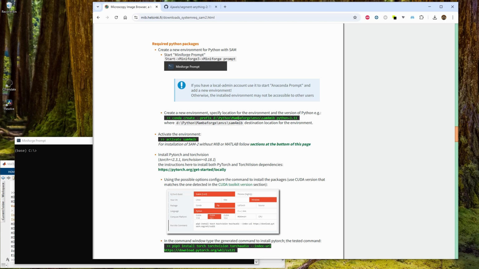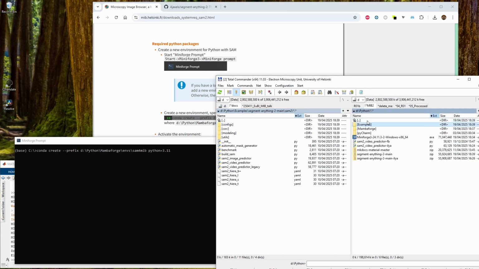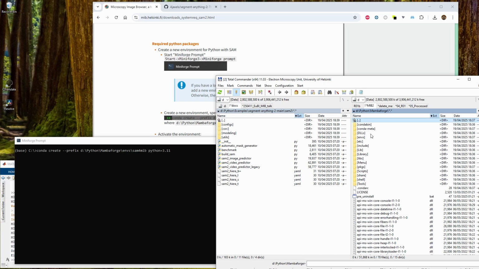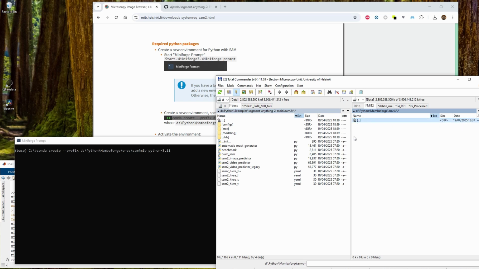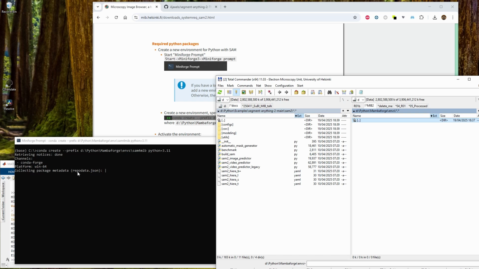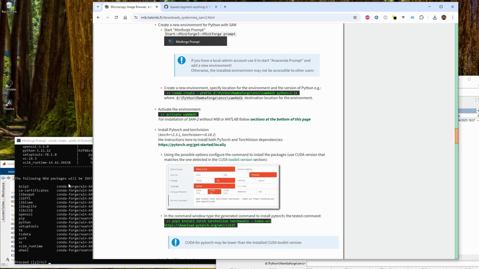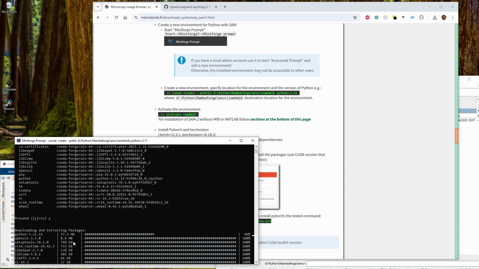I think these are the correct paths in my case. I basically can copy paste this command here, and if I go back to the Miniforge environments, the environment will be created here. It will download Python 3.11, create environment, and the environment name will be SAM for MIB with version 3.11. So we say yes to proceed.